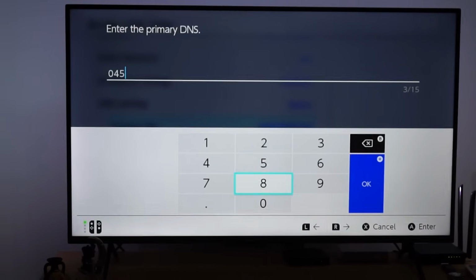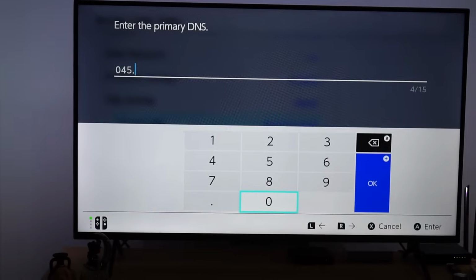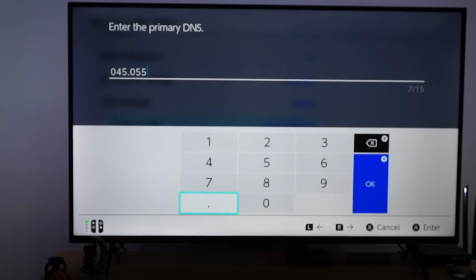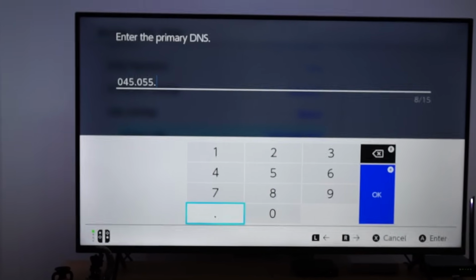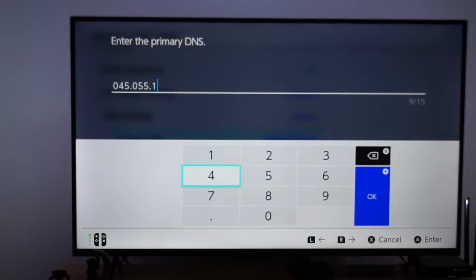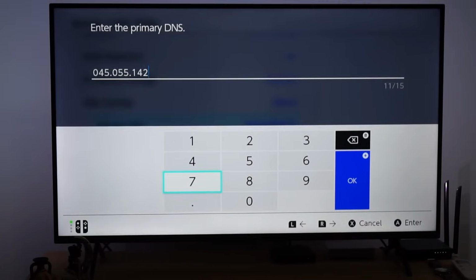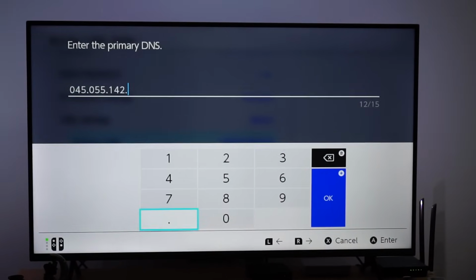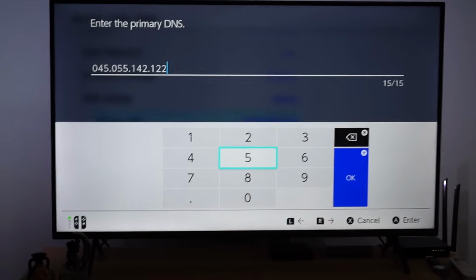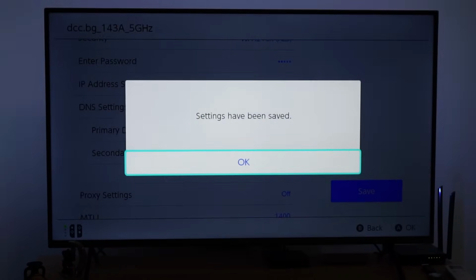Okay, just like that. So we need to write 045. Okay, and then dot. Then write 055, another 0 here. Like that, 142, and dot, and we need to write 122, okay, and we're gonna press the plus sign, which is gonna be okay. Now we will select save.